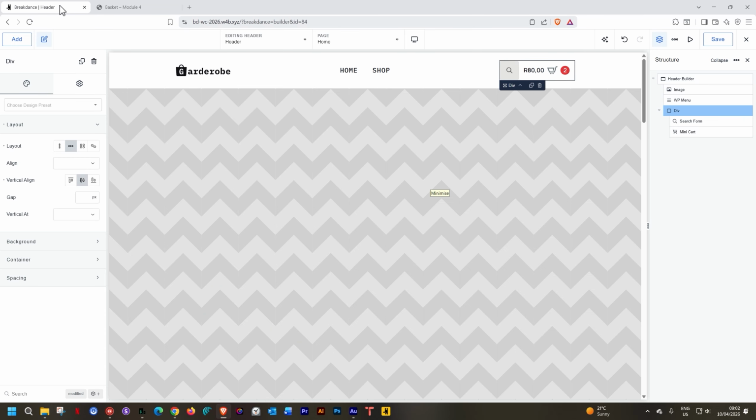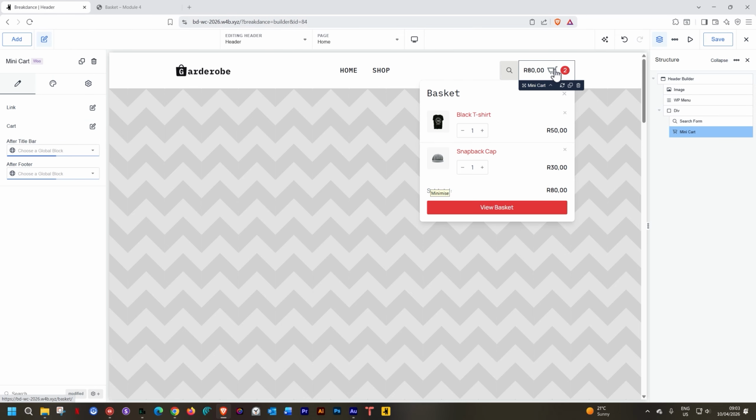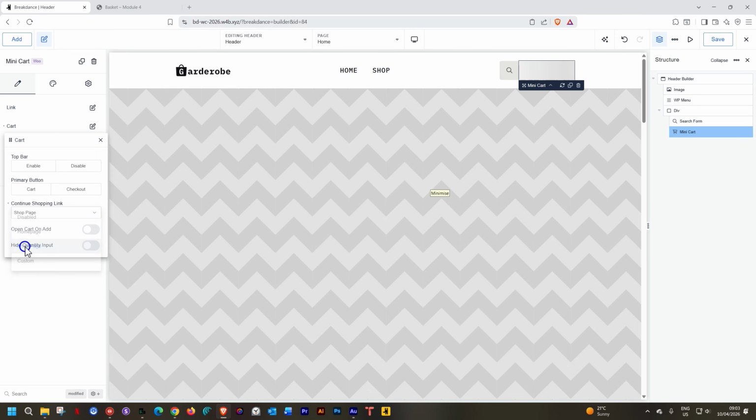Back in Breakdance, let's have a look at the settings we have for this little mini cart. Select the mini cart, it opens up, and then on the left, there are so many things here, which we are not going to cover. You have the link options, you have the cart options, you can have a top bar. Currently, your primary button is set to cart, view basket, but you can also select checkout. I'll leave it on that. And then a continue shopping link. Continue shopping, set to shop page.